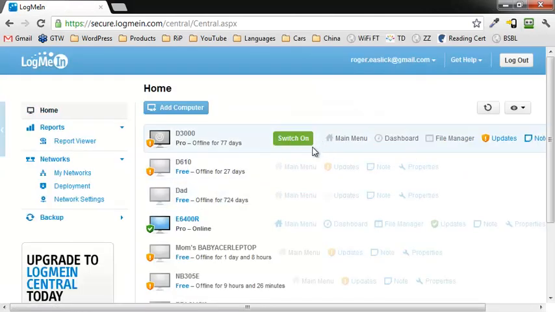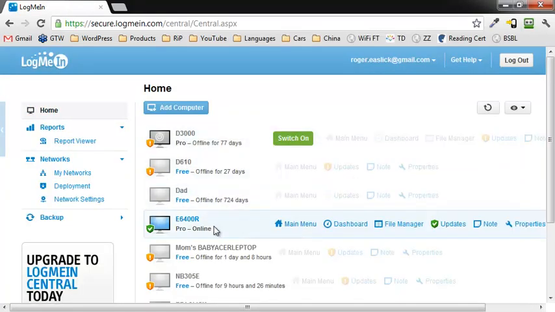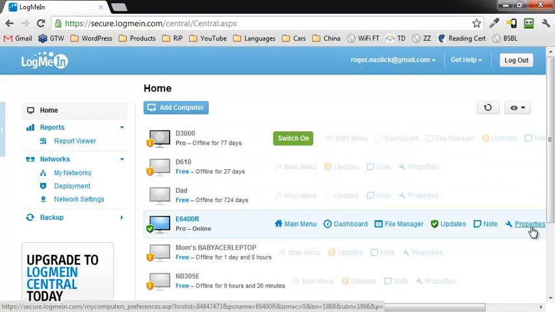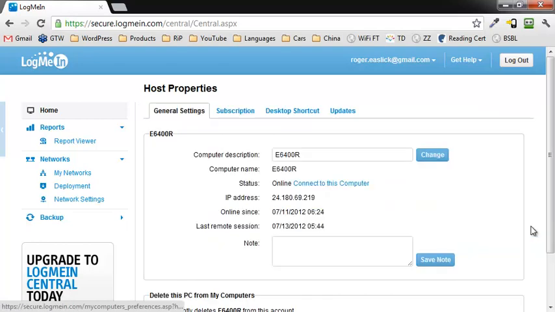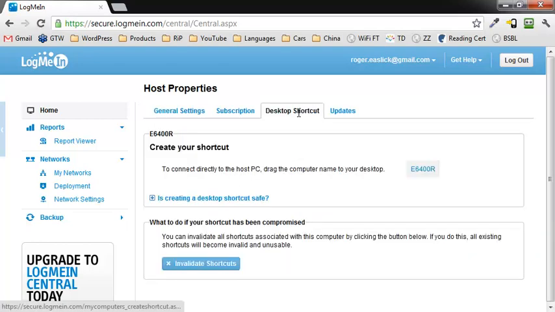Now when you come to the My Computers page, you want to highlight a Pro account, and over here to the far right you'll see a link for Properties. I'm going to go ahead and click on Properties and then click on Desktop Shortcut here.